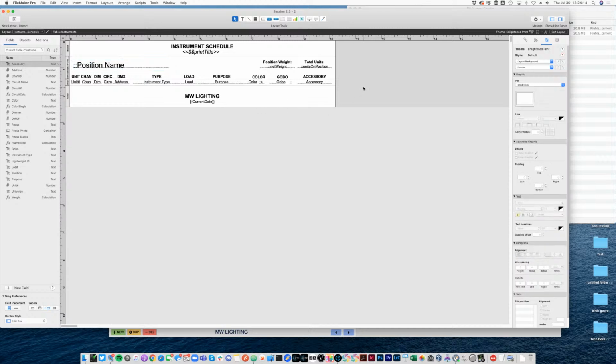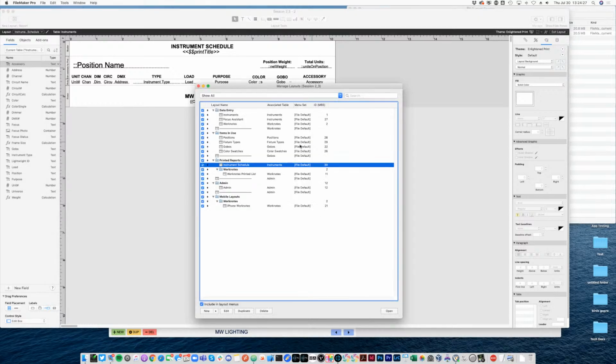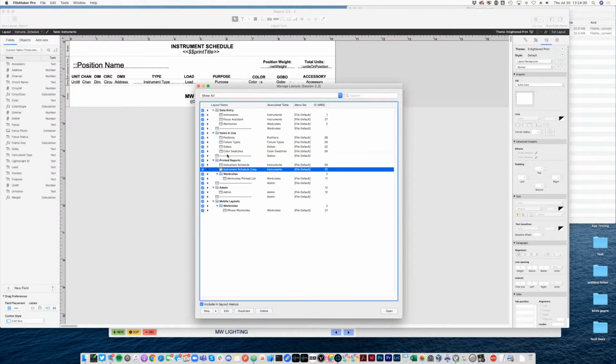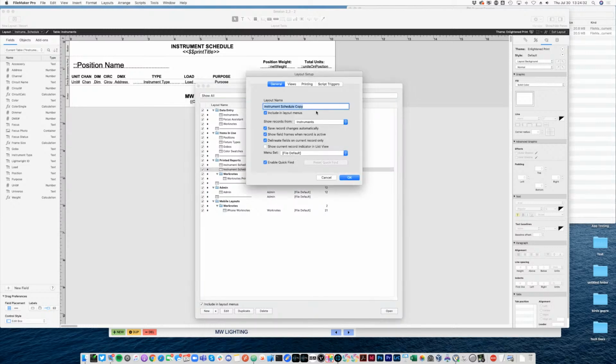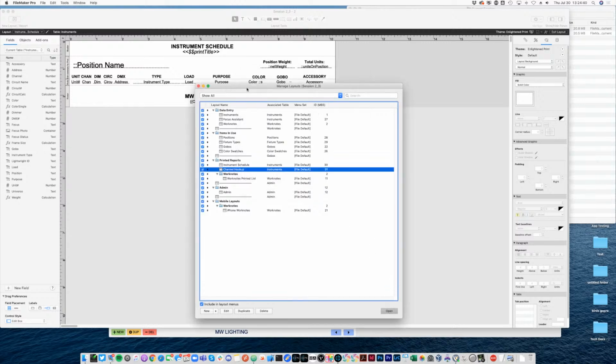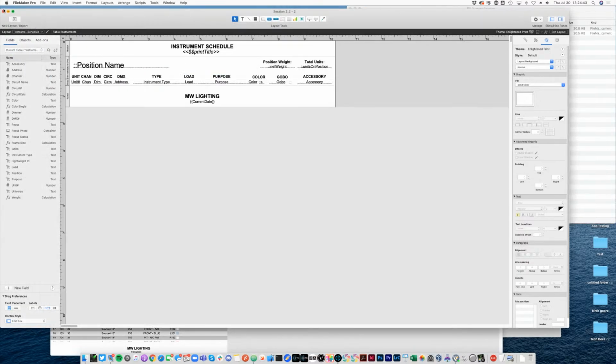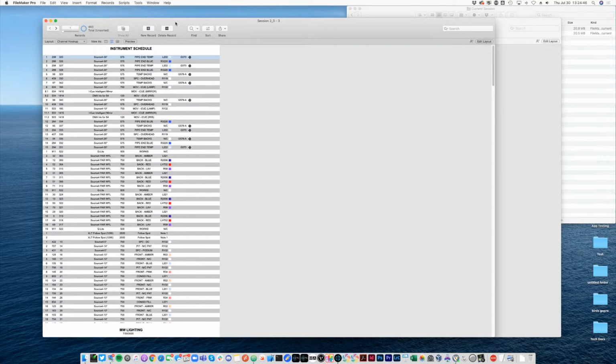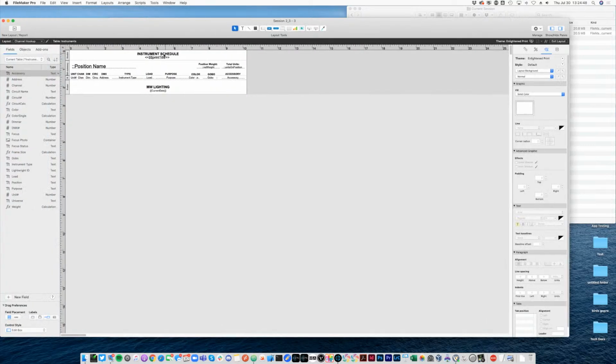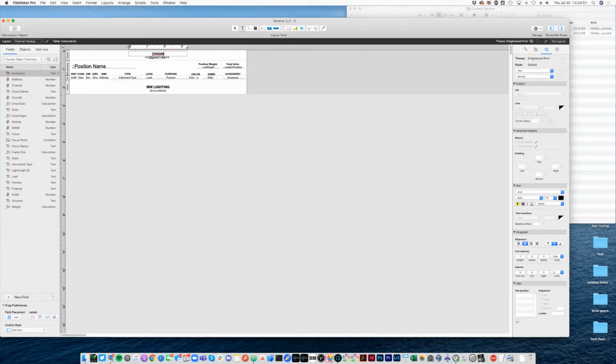Let's go ahead then and let's move on to our channel hookup. So most lighting paperwork is just the same information presented in different ways over and over and over again. So because of that, all I really need to do to create that channel hookup is duplicate my instrument schedule layout. I'm going to call it a channel hookup. Open that up, and then of course I'm going to close my instrument schedule so that I don't accidentally edit the wrong thing. And now I'm just going to come in here and start editing these things.